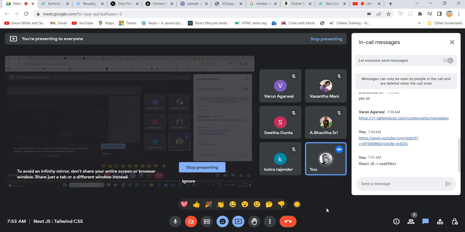If you get stuck, please take help from Varun or Vasanta or anyone, Sweta or Bhavita. Just connect 30 minutes every day, or weekly on Saturday and Sunday. Anyway, we don't have any session on Saturday and Sunday. Just connect and learn as a team, so that you can learn very fast.